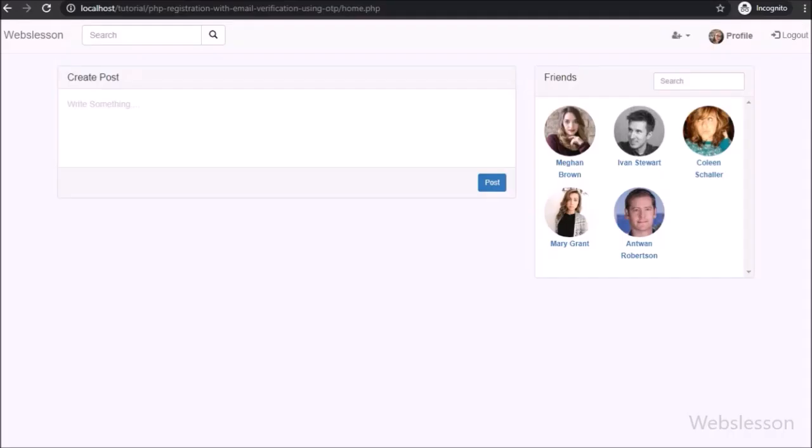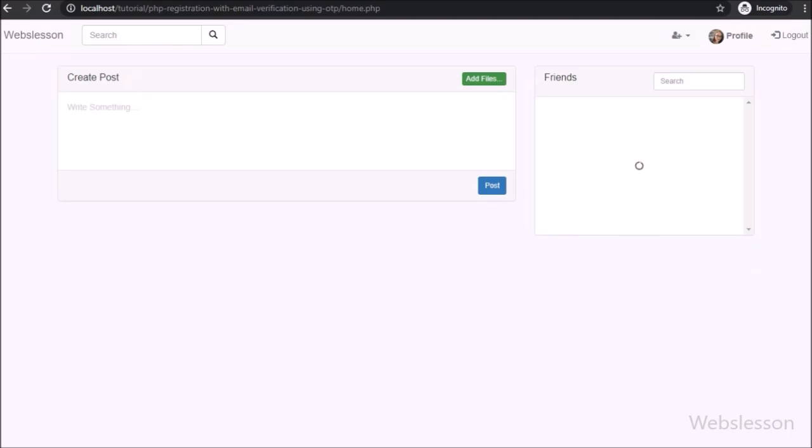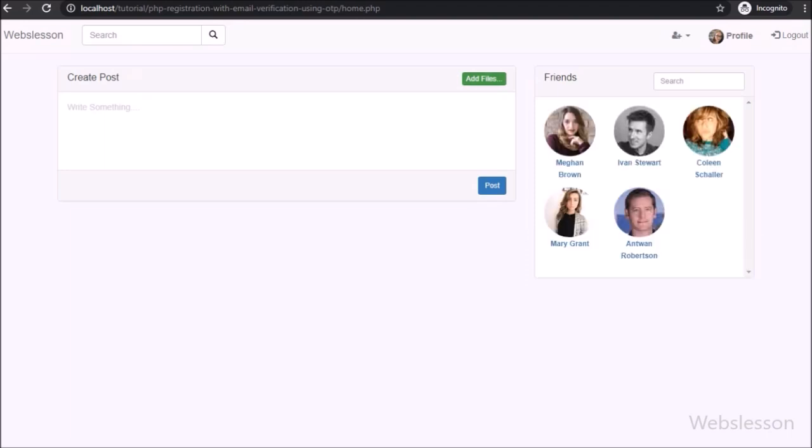So friends, first we refresh the web page. After refreshing the web page, here we can see that the add files button has appeared. When we click on this button, we can select images from the local computer.